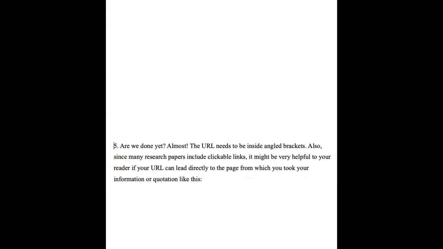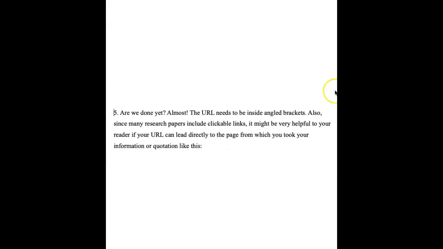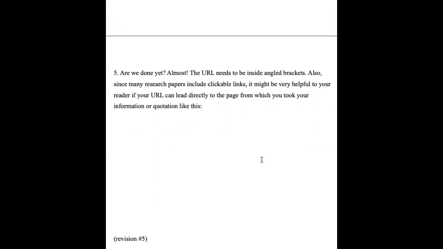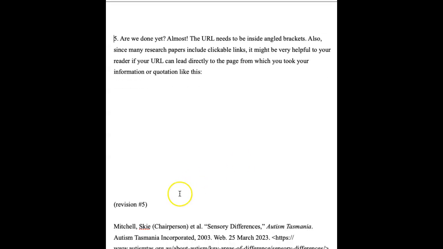Are we done yet? Almost. Okay, section 5. The URL needs to be inside angled brackets. Also, since many research papers include clickable links, it might be very helpful to your reader if your URL can lead directly to the page from which you took your information or quotation, like this.